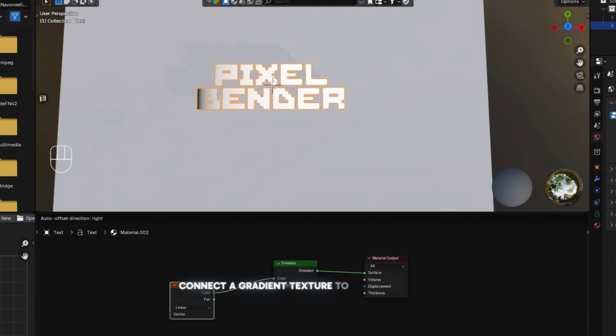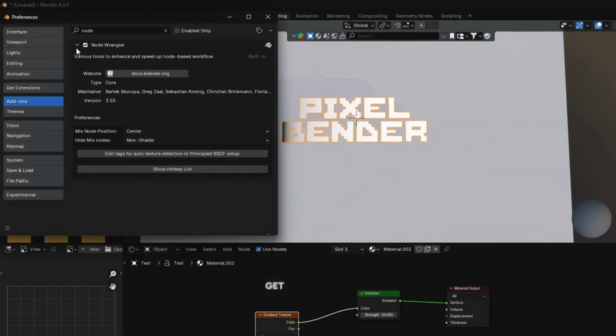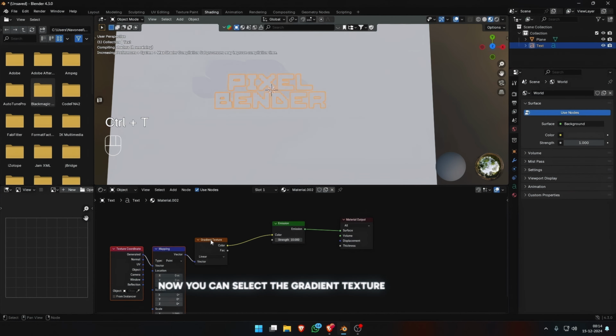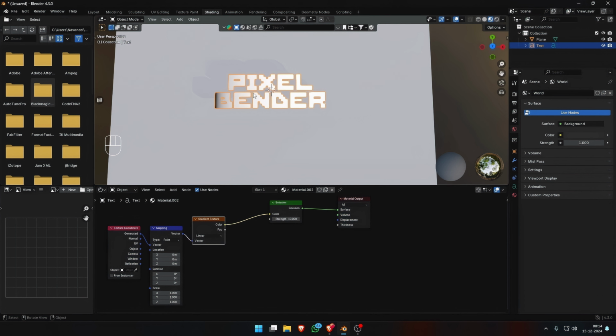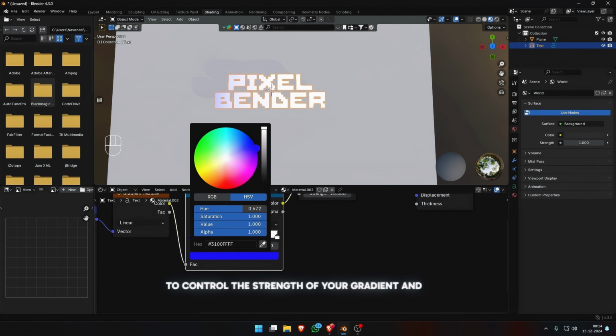Connect a gradient texture to the color input of the emission shader. Enable the Node Wrangler add-on from Preferences, Get Extensions. Now you can select the gradient texture and Ctrl T to add in a mapping node. Plug in a color ramp after the gradient texture to control the strength of your gradient and also the colors.